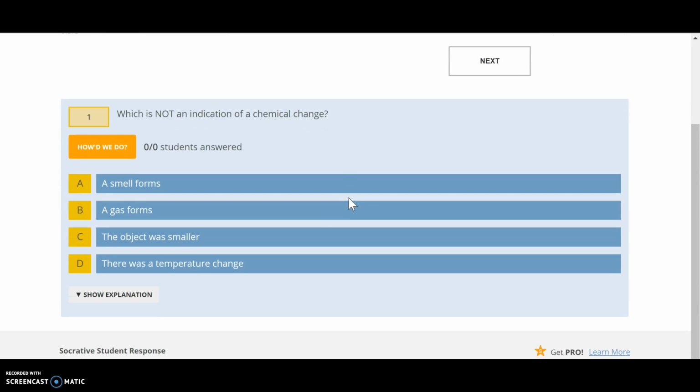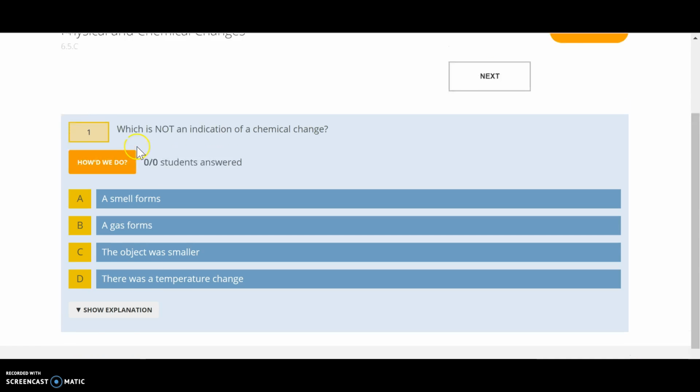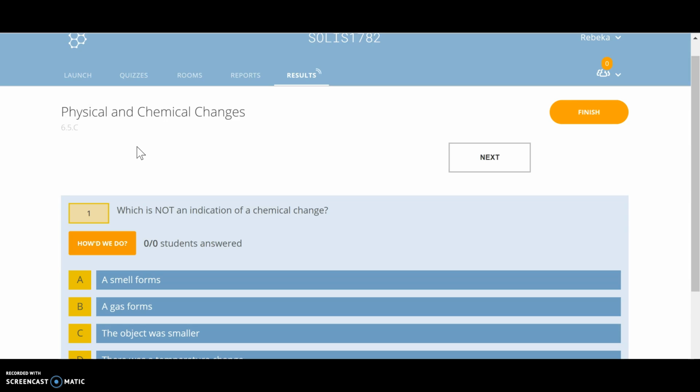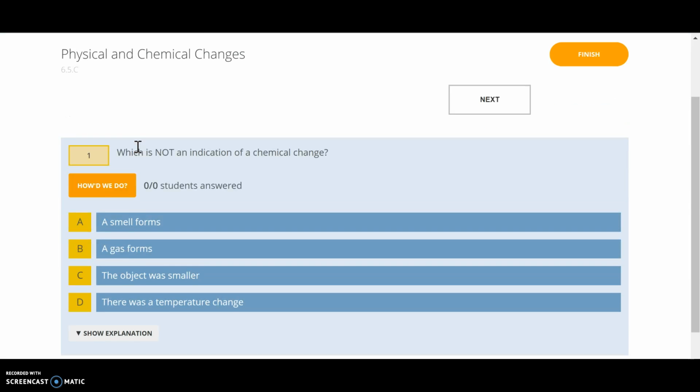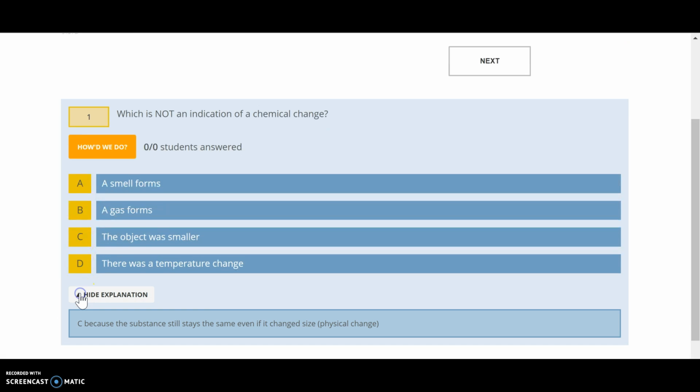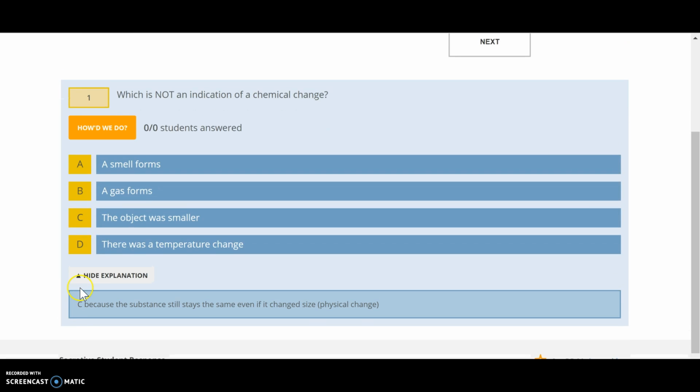And as students are answering, you are going to see how many students have answered, and then you are able to see their progress as well once they answer. Once that is done, you can click finish. So let's say I just click the object was smaller, right? And once the student clicks it, it also shows an explanation on their side.